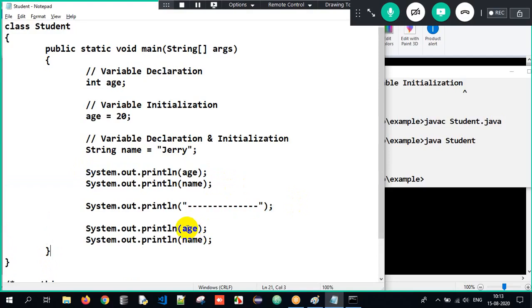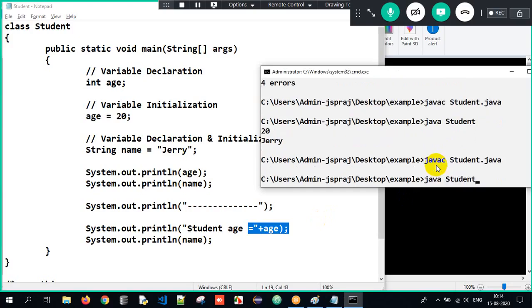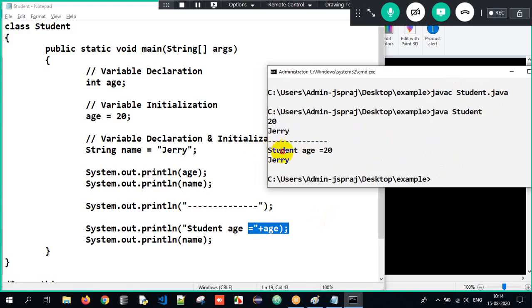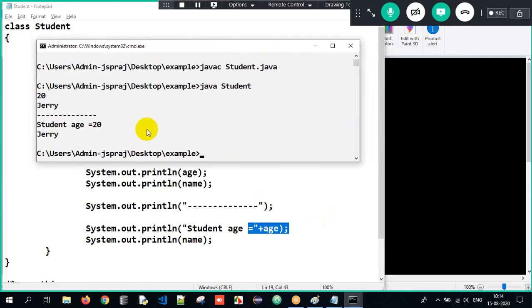So therefore, in double quotes, I will write student age equal to, plus age. So what is happening over here? Whatever I give in double quotes will be printed as it is. Plus age means I am concatenating the data. The age value is 20, and I am appending it. Now when I execute it, I compile my program and I interpret my program. Can you see? Student age equals 20. I am getting it in a beautiful format. This is what I just wanted to tell.